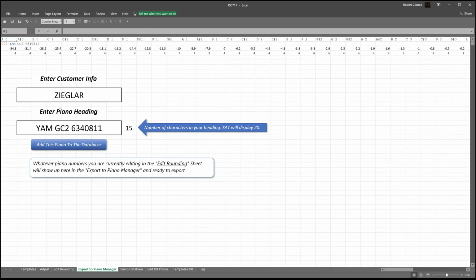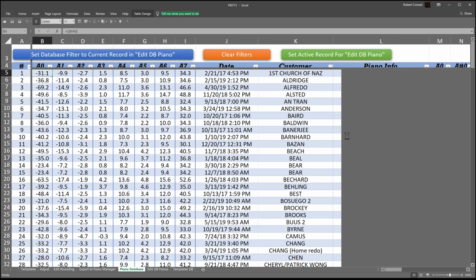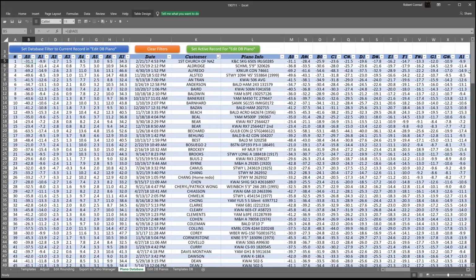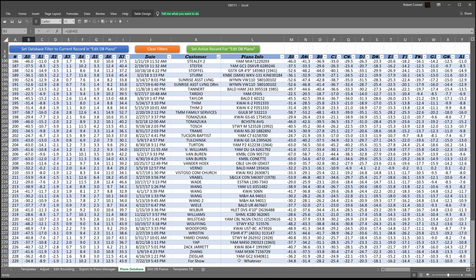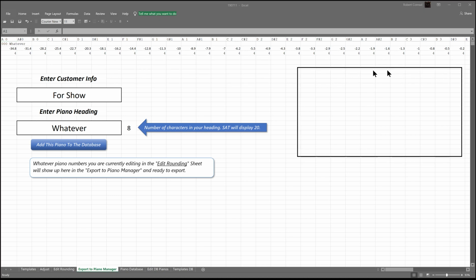So we have a separate page for that, and this is going to be called, okay, the customer's name will be for show, and we'll call this piano heading the whatever piano. All right, so once we have named it, if we click this, add it to the Piano Manager, now that piano has been entered into our database. So when we look at the database, it will be right here at the bottom. Let's make this a little bit smaller, so we can scroll and you'll see the whatever's down there for show.